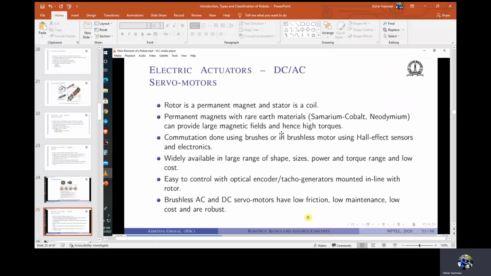Commutation here is done using brushes, or in the case of brushless motors, using Hall effect sensors and electronic devices. As I said, if you have brushes, then it is a standard DC motor.